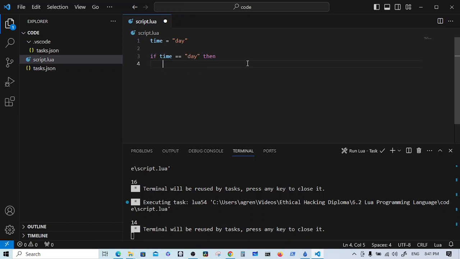what I want to execute, print maybe good morning, right? And finally end. So here is what is happening here. First, we say if this condition is true, right, then execute this code and end this if statement, and that's it. Now, if it is false, right, then this code will not be executed.